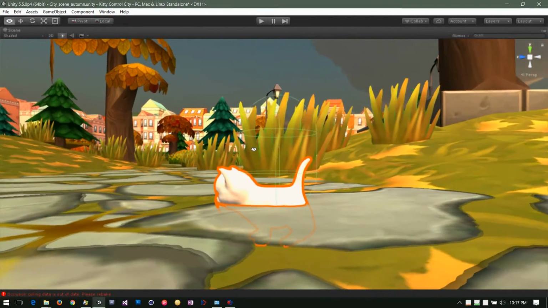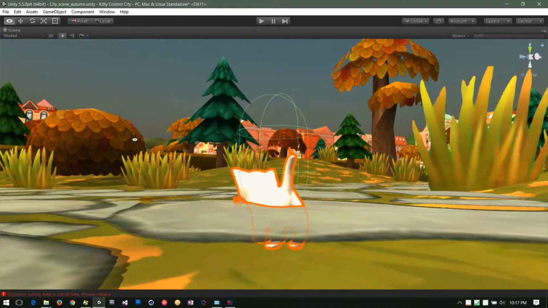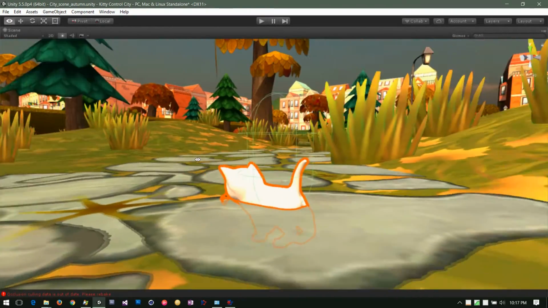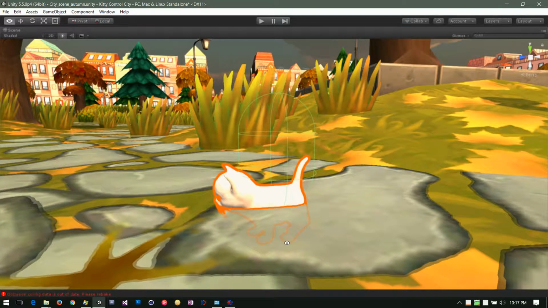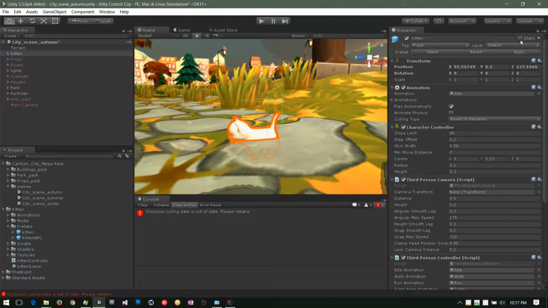So the controller is sitting on the surface of the ground. That's where the controller should be, but the kitty is underground. So what we need to do is bring the feet of the kitty up to align with the bottom of the controller. And there is a way to do that. So let's turn off this maximize so we can see our screen. Go to minimize. So we minimized it, and we've got our kitten here.